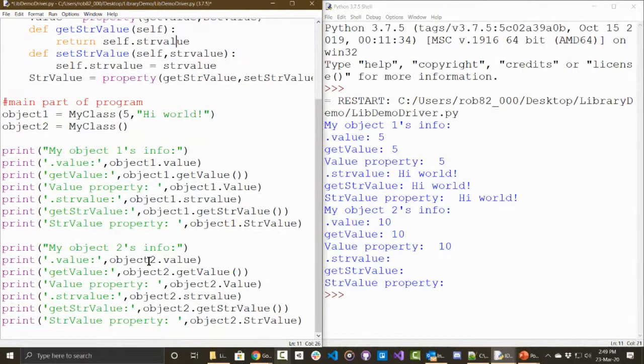These two are basically identical. The only difference is I've got a 2 instead of a 1.